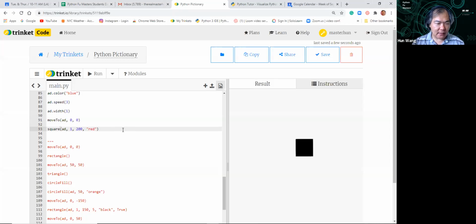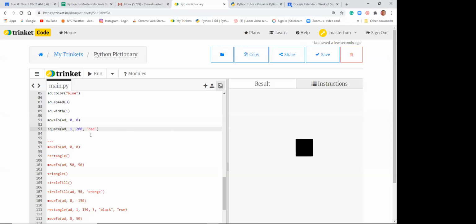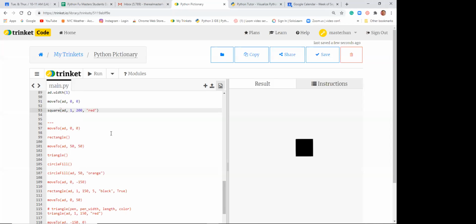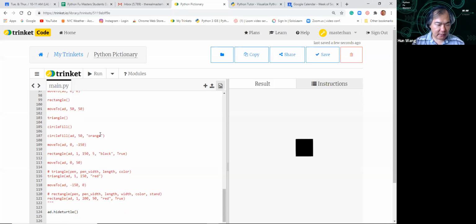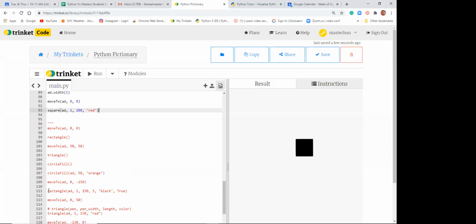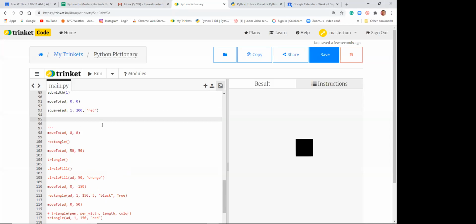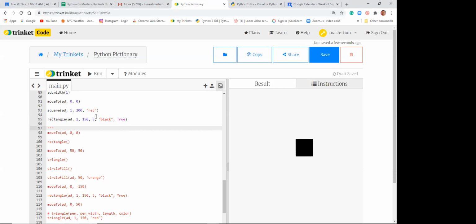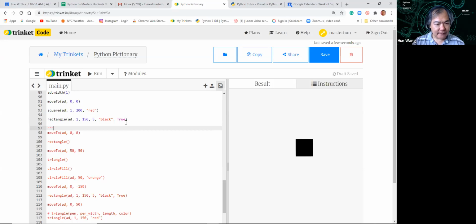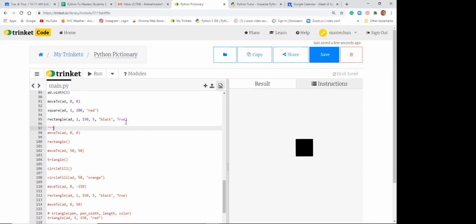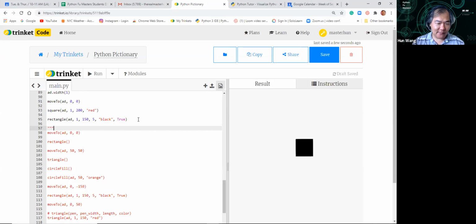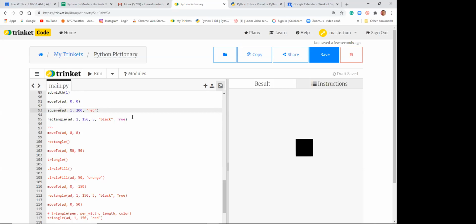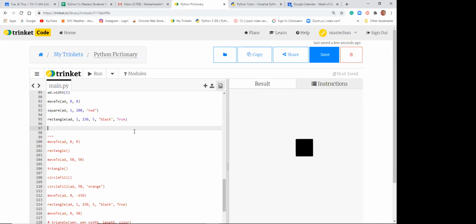So what's the name of the function? The name of the function is square. How many arguments are there in square? A lot. Count. 1, 2, 3, 4, 5. No, that's rectangle. Oh, no, wait. 1, 2, 3, 4.